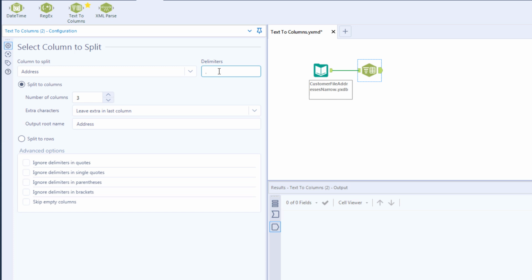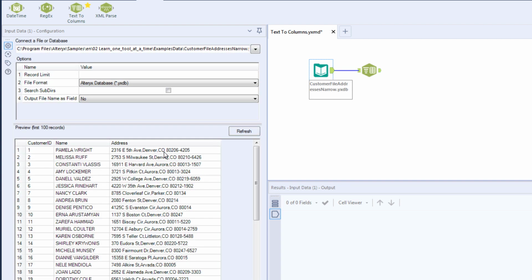Seeing as we want to split this information into separate columns, we will select the Split to Columns option, and then we need to state the number of columns we would like in the output. For us, this will be 3, as we have 2 commas present in the address field, which will split our address into number and street name, city, and then state and zip information.